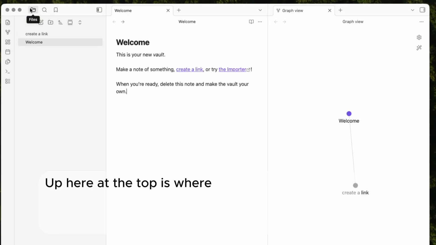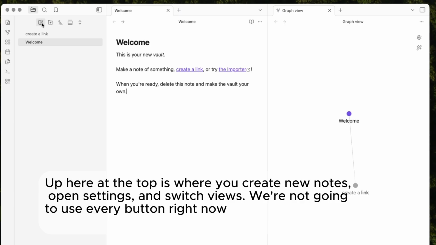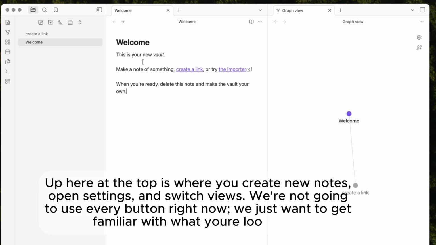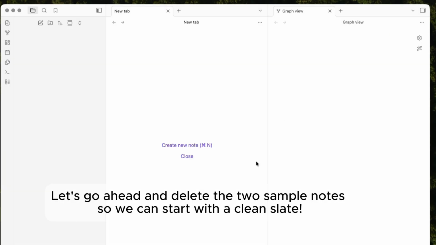Up here at the top is where you create new notes, open settings, and switch views. We're not going to use every button right now. We just want to get familiar with what you're looking at. Let's go ahead and delete the 2 sample notes so we can start with a clean slate.